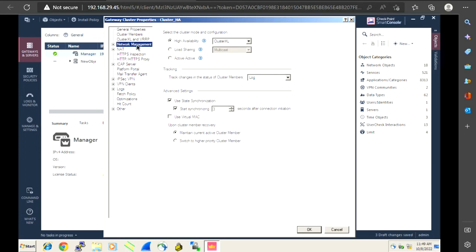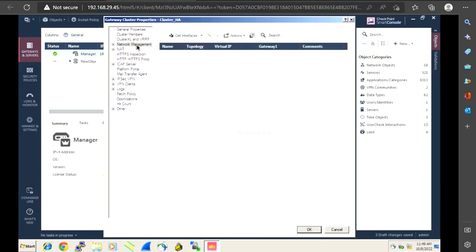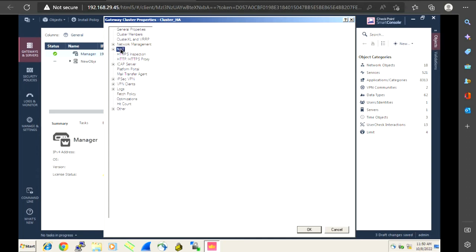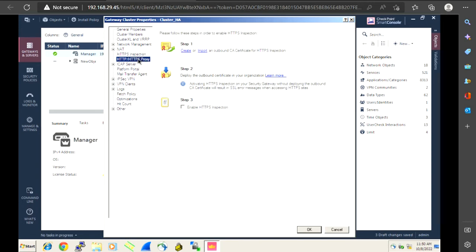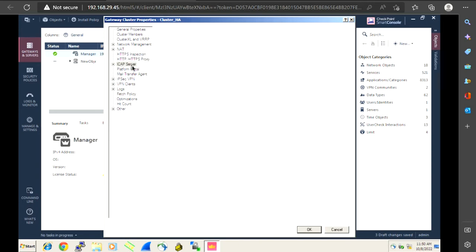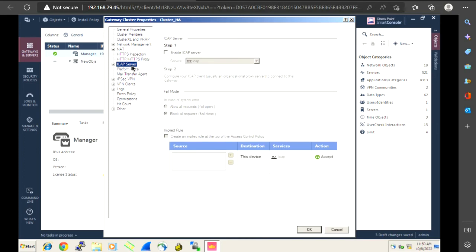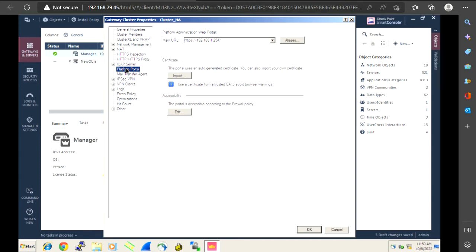Another option is network management. These are quite older ones, like get interface configuration. We will come back to it after some time. And this is NAT, hide internal networks behind the gateway. If you want to enable it, you can enable it. If you don't want, you just keep it as it is, right? So these are options you can explore as per your requirement. As of now, I don't need it here, so I'm not going to configure it.